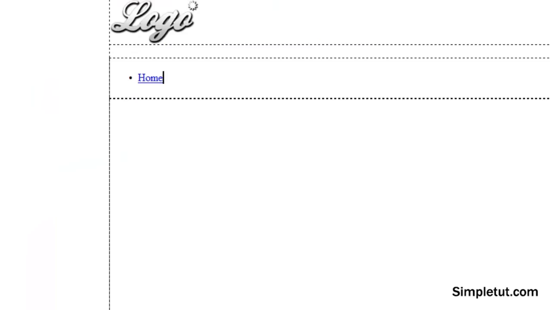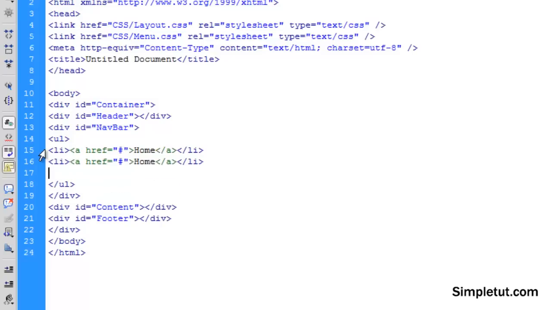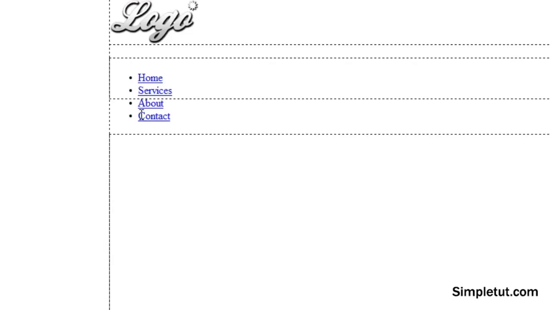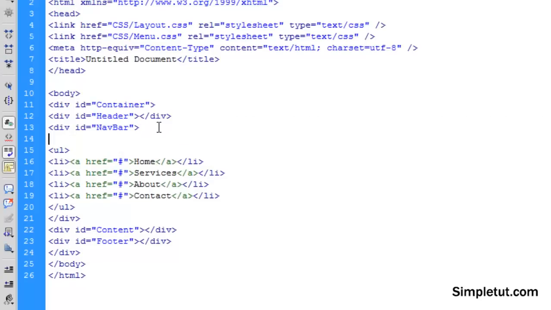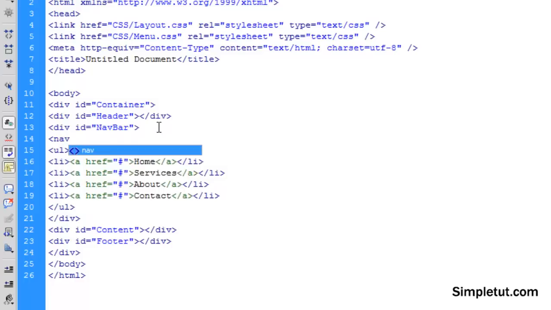And if we come to design view, you'll see all we've done is create an unordered list. And if I actually copy and paste this list item, so for example, let's call this one contact, this one can be services, and this one can be about. If I come to design view, we've just created an unordered list. This is not a menu yet. So we need to design the menu, and to do that, we first need to put this into the HTML5 nav element. So let's just put this within that element.